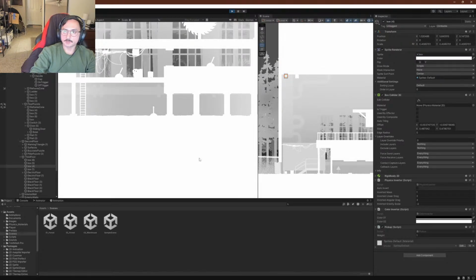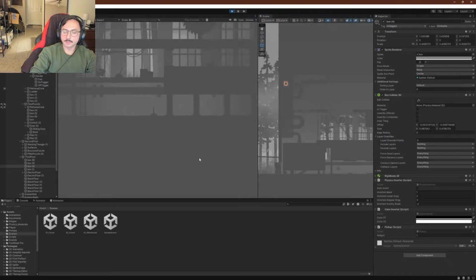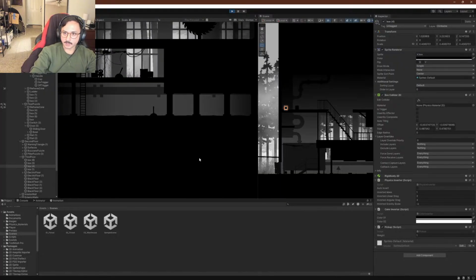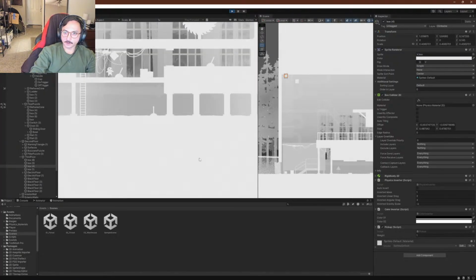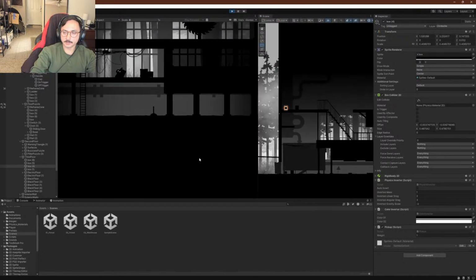Okay, that seems to be working now. Yeah, that's working. And then I should be able to grab this, and now it works. Now I'm like this, and if I invert and I let go, it goes up. That all works the way it's supposed to. So now it looks like my boxes are working as intended.